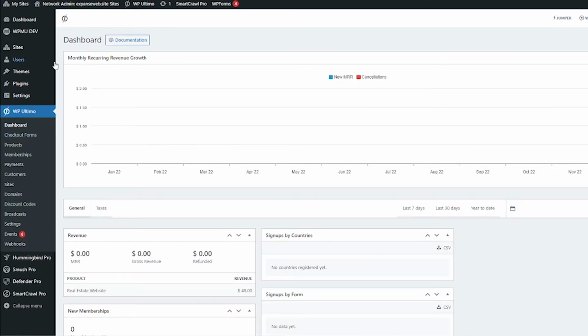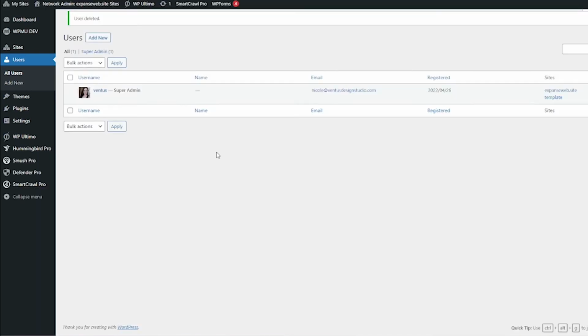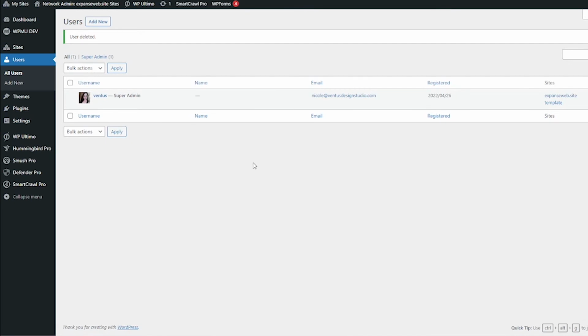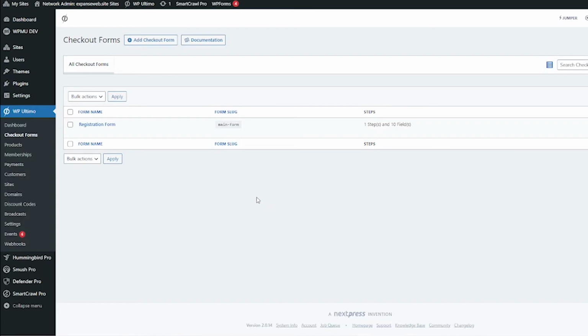And just to triple check, I'm going to peek at my users. That user is still there, so I am going to delete it there as well. And then click confirm deletion. All right, so we have the test data cleared up. Now let's go ahead and make some of those changes to the form I said I wanted to do. So WP Ultimo checkout forms, edit that registration form.